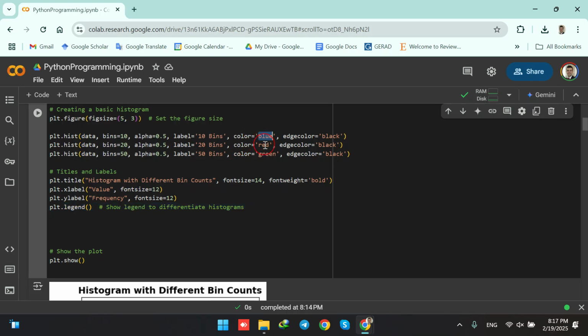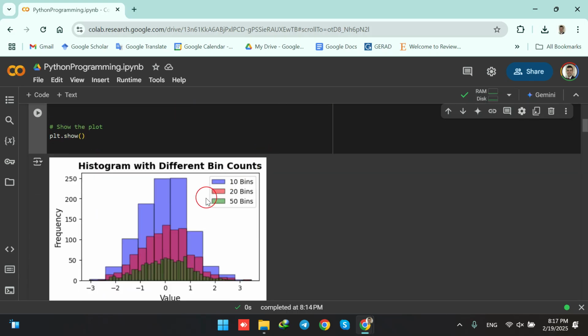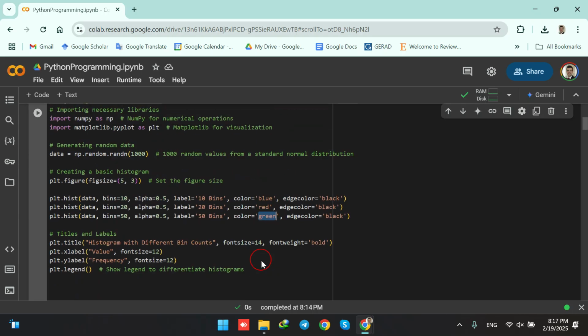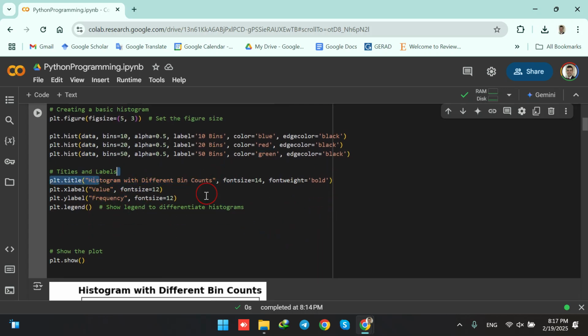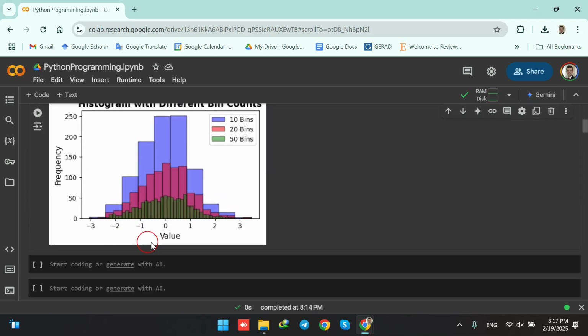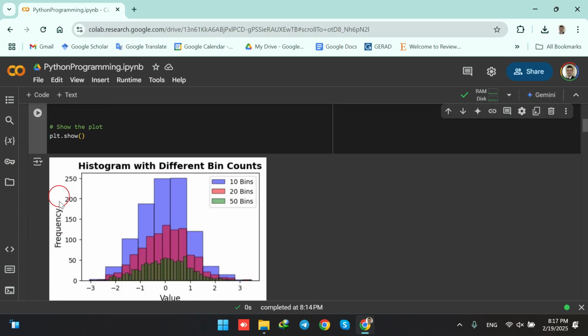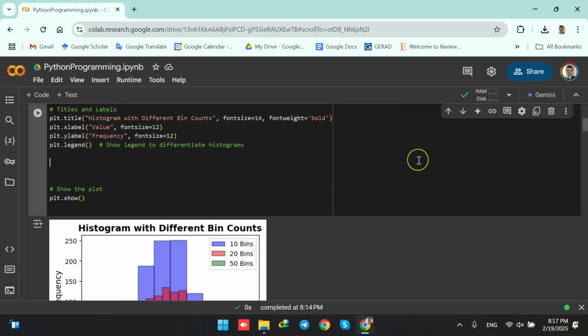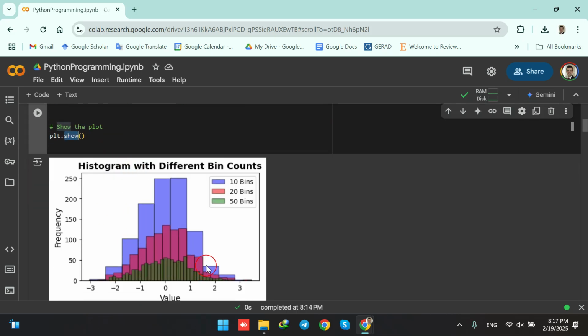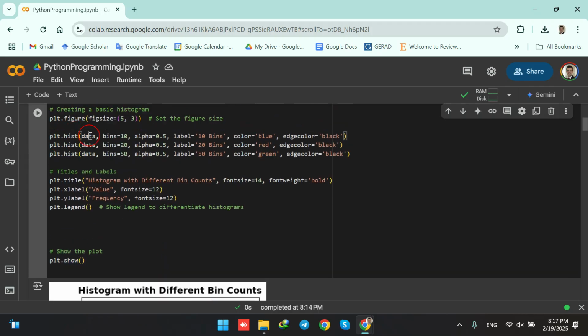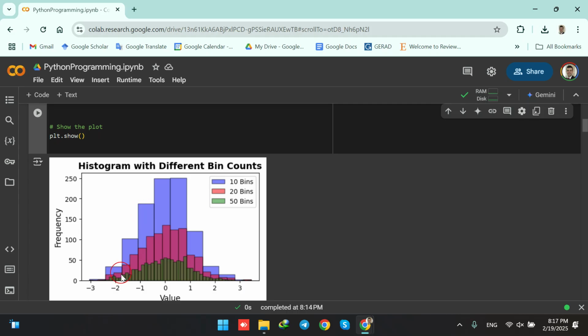Now we have the colors blue, red, and green. And the edge color is black for all of them. Then we have the title of the histogram here. We have the x-axis label, the y-axis label, and finally the legend function and the show function to show us the figure. So this is how we have three different histograms based on one data, but because their bins are different, we see that they are shown differently here.